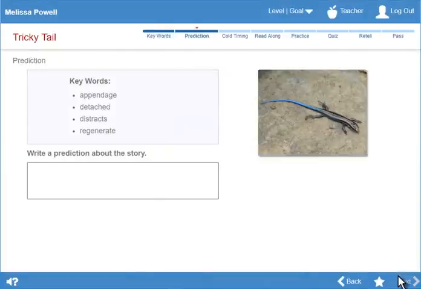In the prediction step, students predict what the story will be about. This activity prepares their minds for reading by requiring them to briefly think about the topic. Melissa can't move on until she types her prediction. Once she starts typing, the Next button becomes enabled.